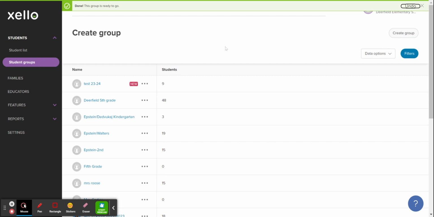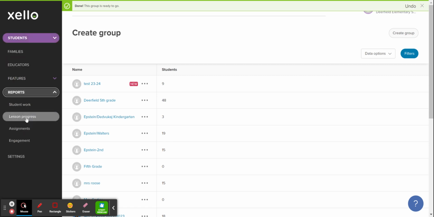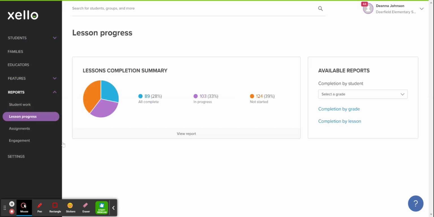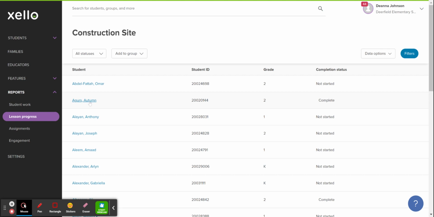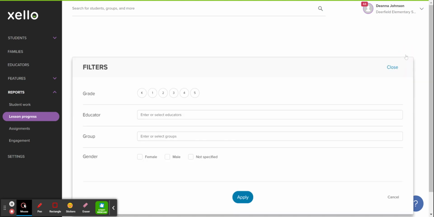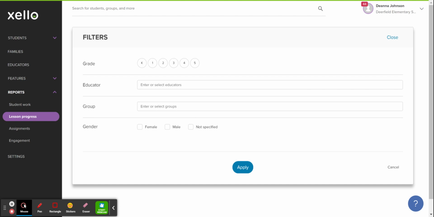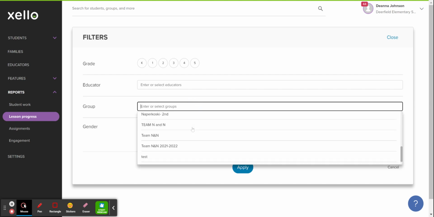Now I'm going to check to see how my students have done on Xello. So I'm going to go to reports, by lesson progress, completion by lesson, and I'm going to check construction site. So here's construction site. Now I'm going to go over to filters and choose my group that I just made.